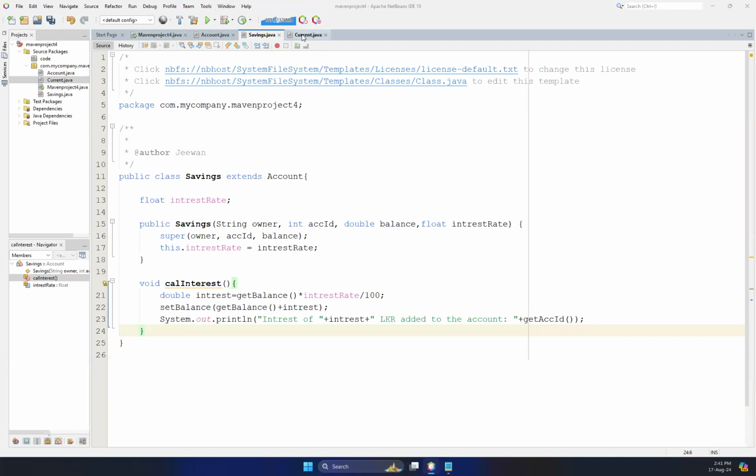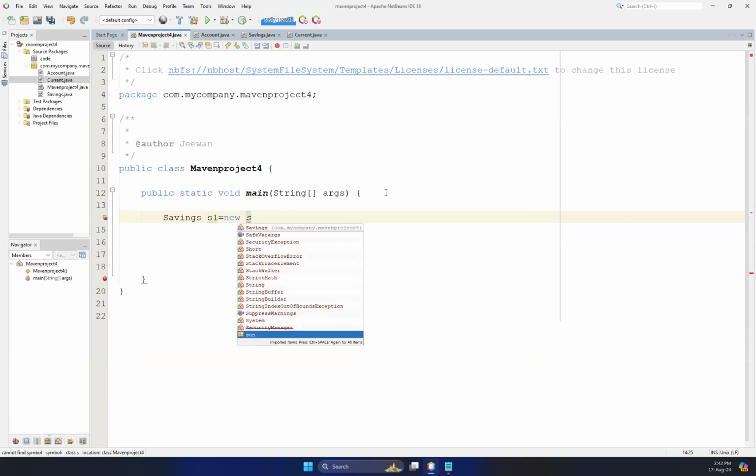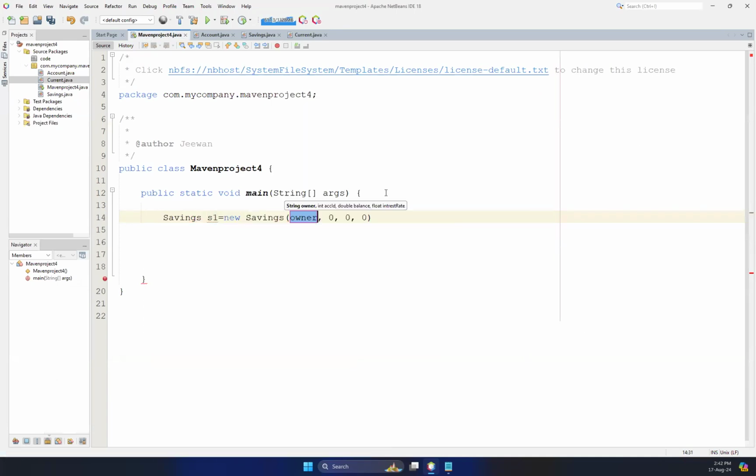Right now we'll see by creating an object from the savings class. If you want to create a savings account, let's say S1 equals new savings account, we need to pass, let's say, John Smith, and the account ID will say 1111, and balance is 10,000, and interest rate is around 10%.